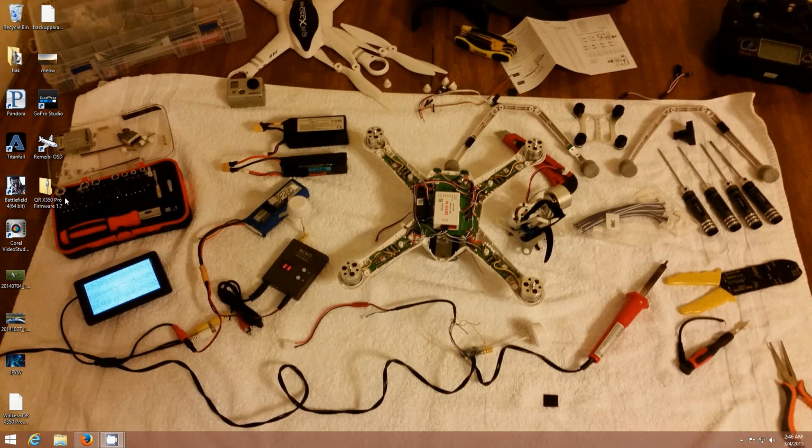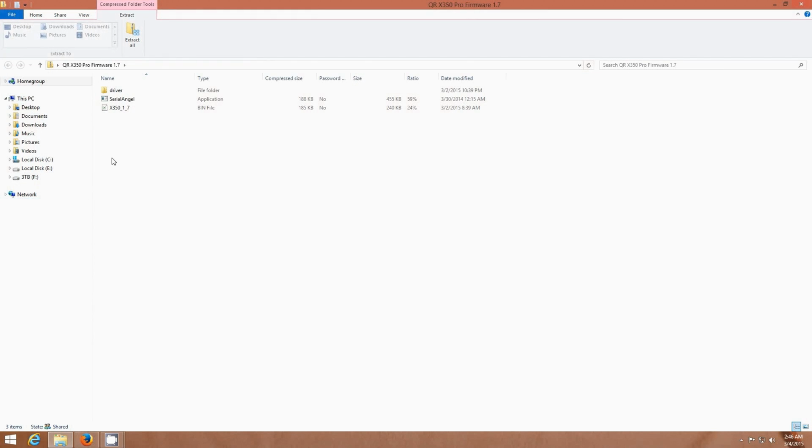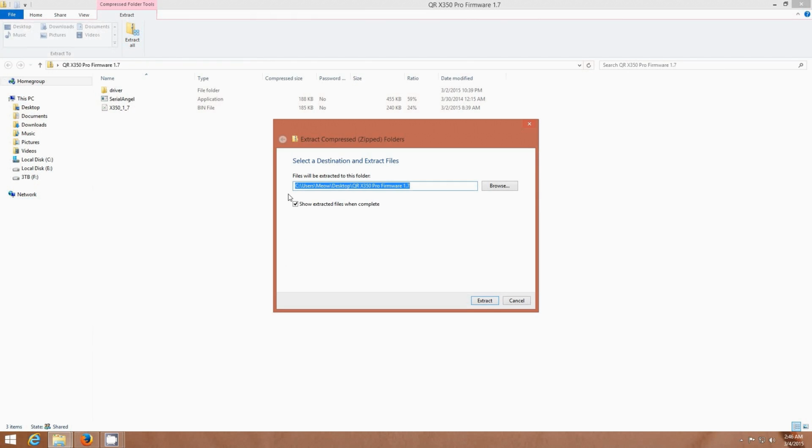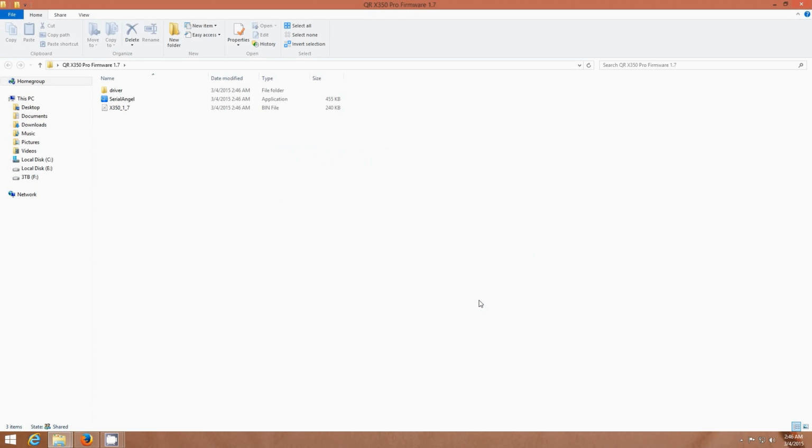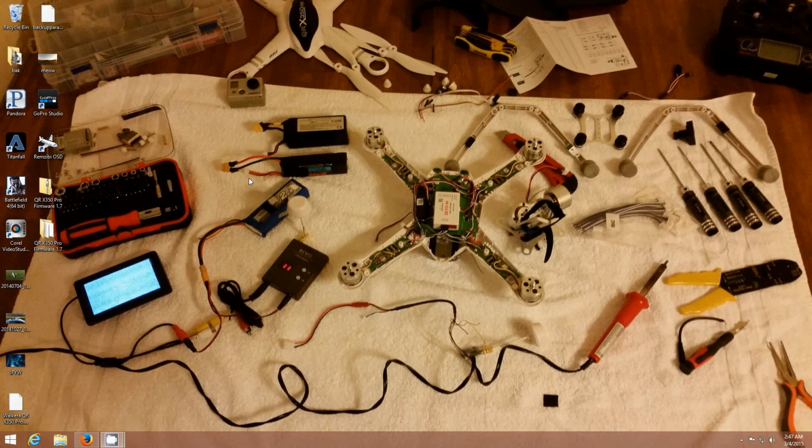It's a zip file, I'm going to double click on it. Extract all. Extract. And that's just the files extracted. Give it to your desktop, it's a zip, unzip.